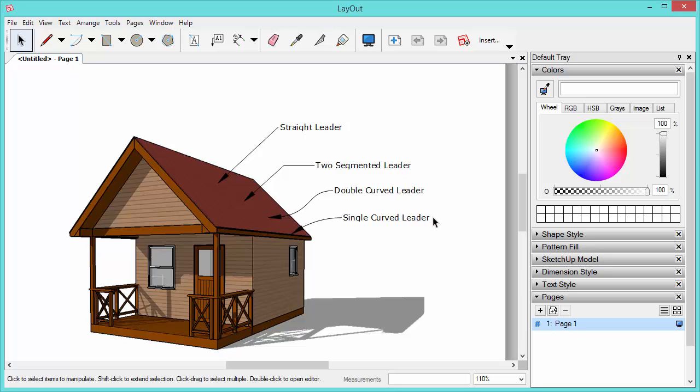Hey, this is Matt from MasterSketchup.com, and in this video I'm going to show you how you can create different shapes for your leader lines when you insert labels in LayOut.